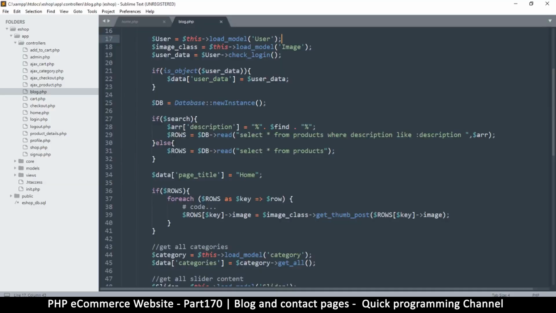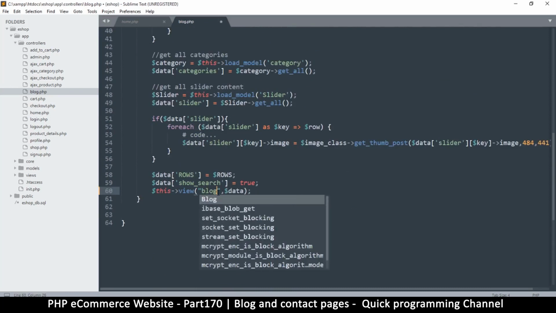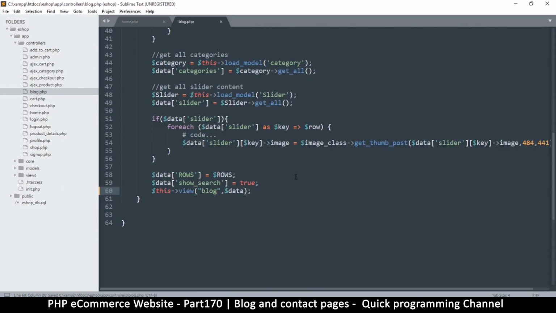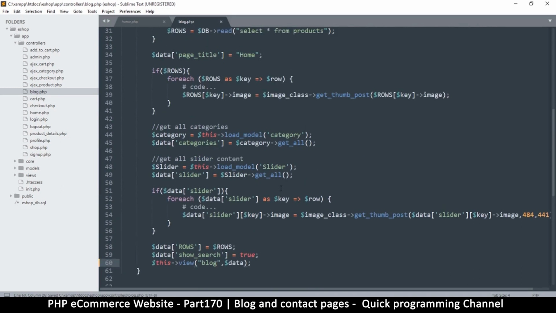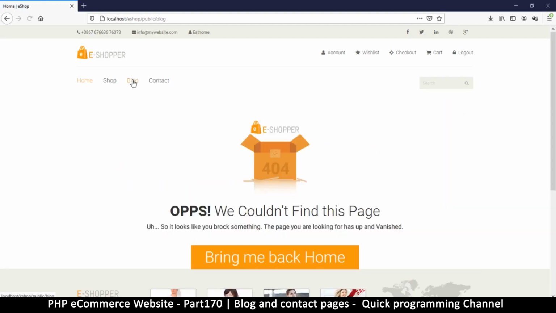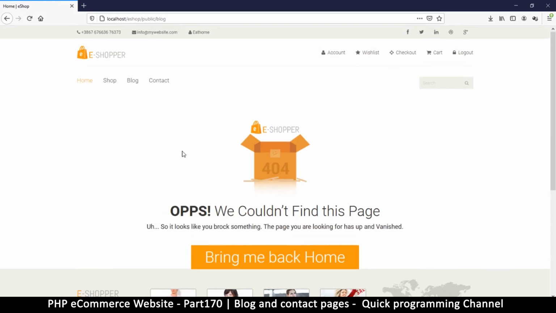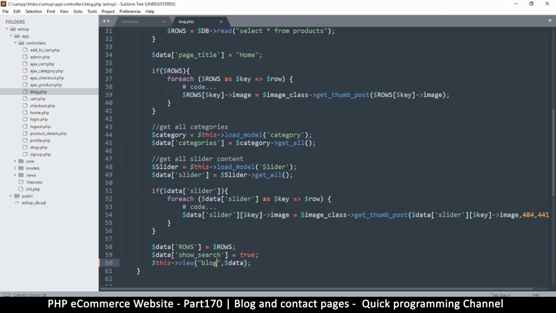So I am on blog, but I'm still seeing the wrong view. So here I have to have the blog view. I'm just going to say blog like so. And yeah, that's pretty much it. Click on blog. So now it's saying we couldn't find this page. So things are working out. It's only the view that is missing.